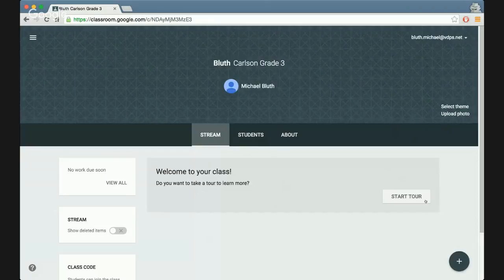We can also, like I mentioned before, which I think is a great opportunity, click on the Start Tour button, which will give you a feel of all the different features on the page. But for right now, we've just finished our first step. Our classroom's created. It's done. We're going to go on to our next step, which is to add our students.